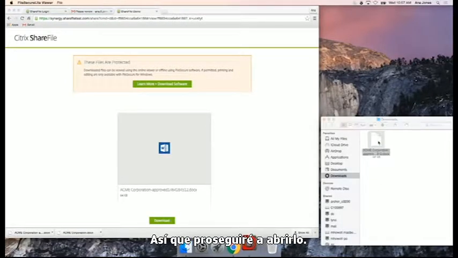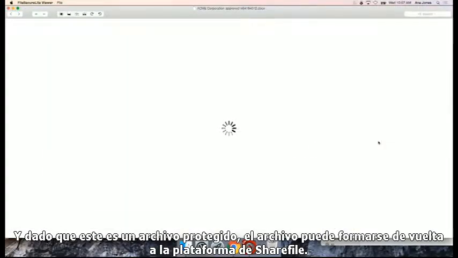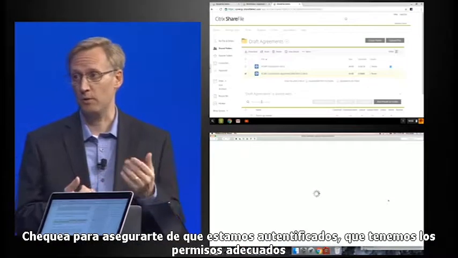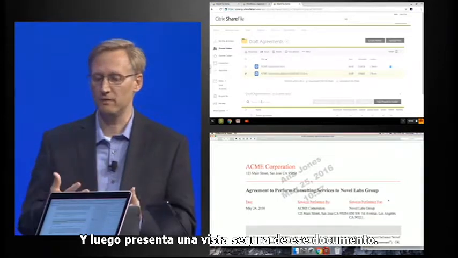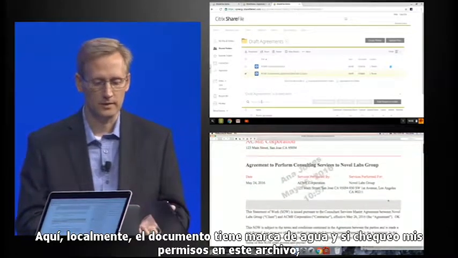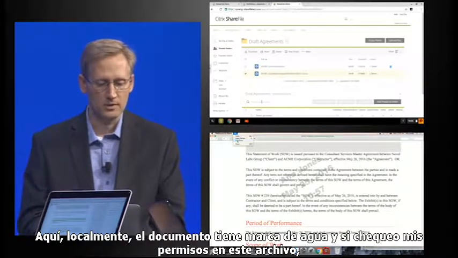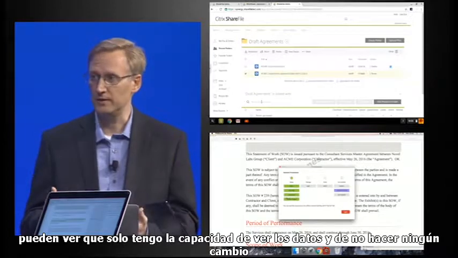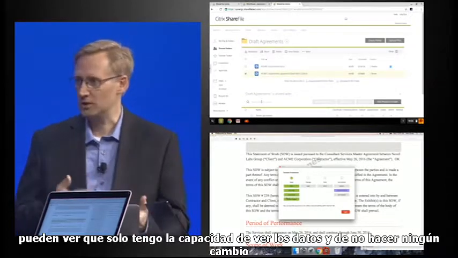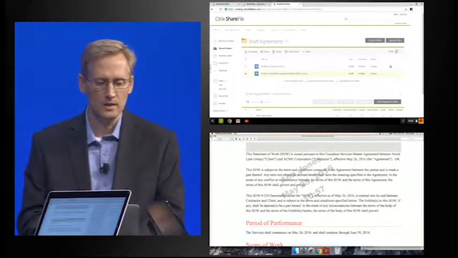So I'll just go ahead and open that up. And since this is a protected file, the file actually can phone home back to the ShareFile platform, check to make sure that we're authenticated, we have the right permissions, and then present a secure view of that document. So here locally, the document is watermarked, and if I check my permissions on this file, you can see that I only have the ability to view the data, not to make any changes or print it or redistribute it with anyone else. So that's great.